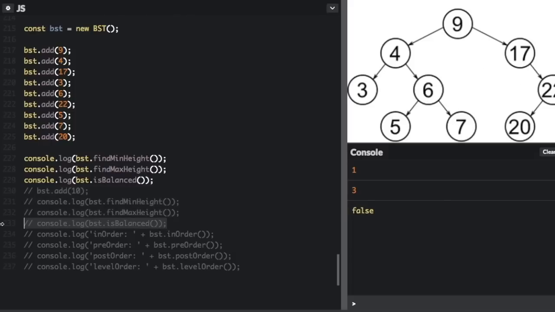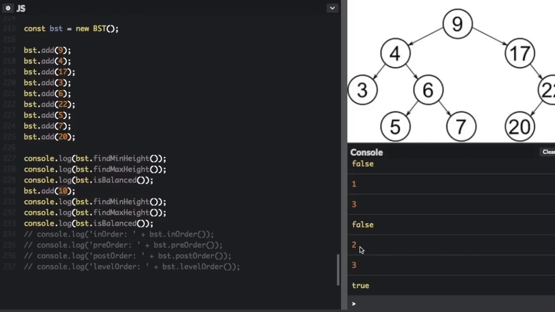But if I uncomment this code here, we're going to add 10. Now 10, if you see, when it's being added, it's going to be added to the left of 17 because it's more than 9, but it's less than 17, so the 10 will fill this spot right here. And then we're going to find the min height, the max height, and then check if it's balanced again. Okay, so now the min height is 2 and the max height is 3.